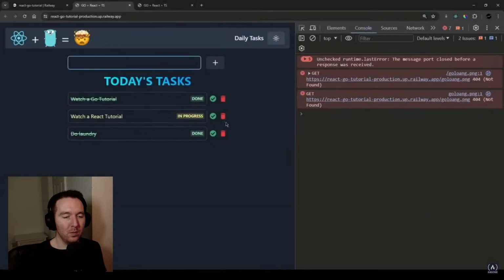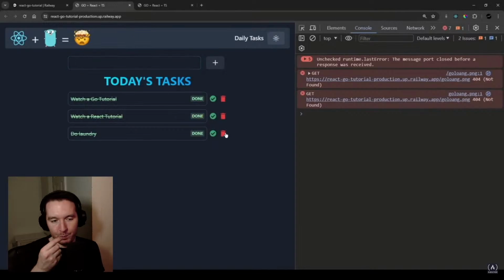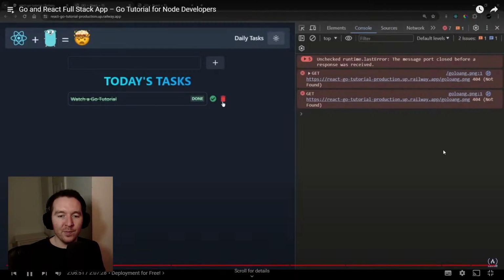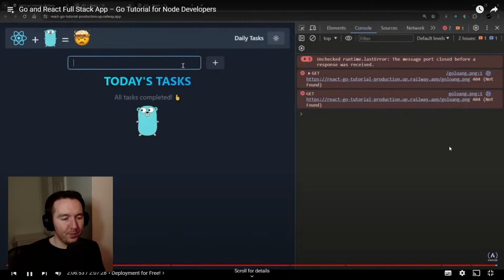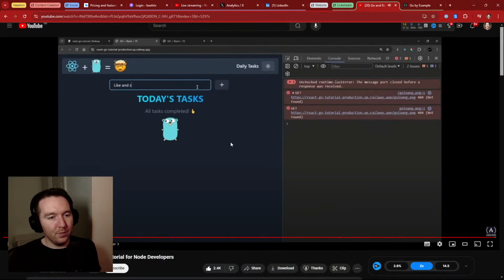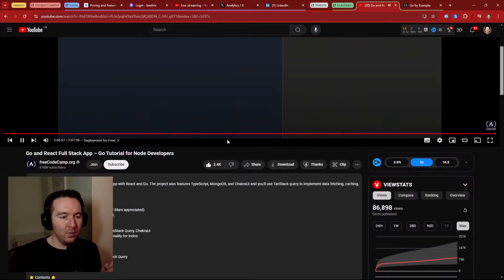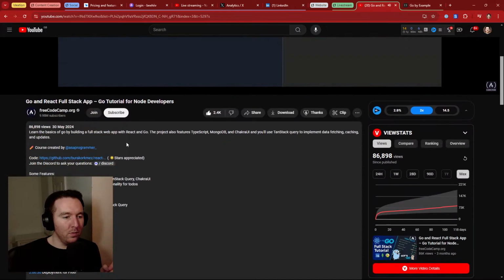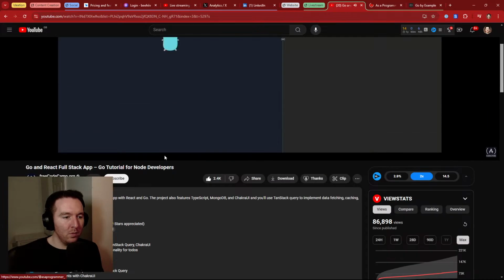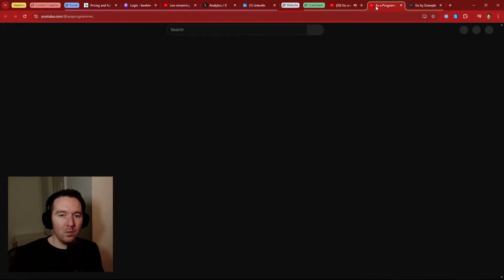But if you go here, you could mark something as done. It's going to update. You could delete it. You could delete everything basically, or just say add a new to do. Just like that, we could make it done and delete that one as well. And as far as I know, this should be responsive as well.